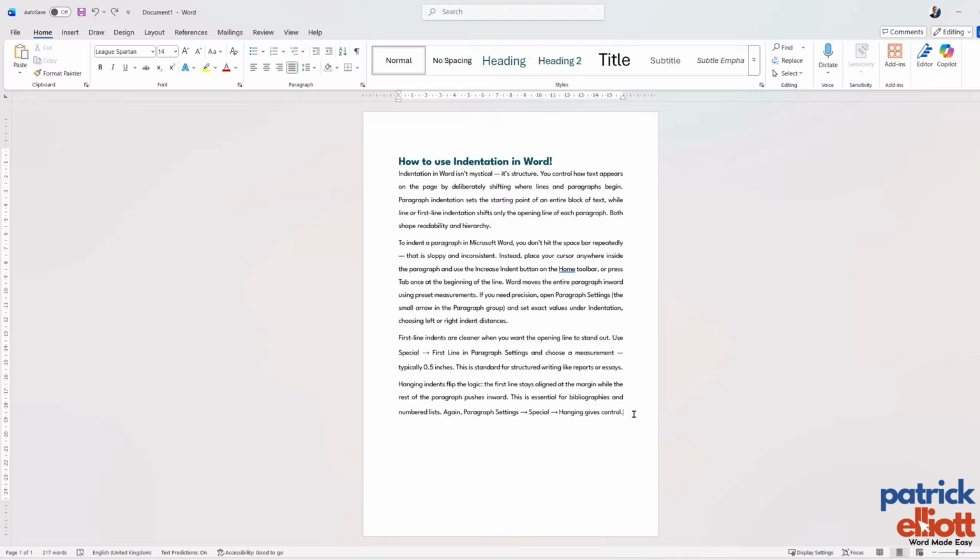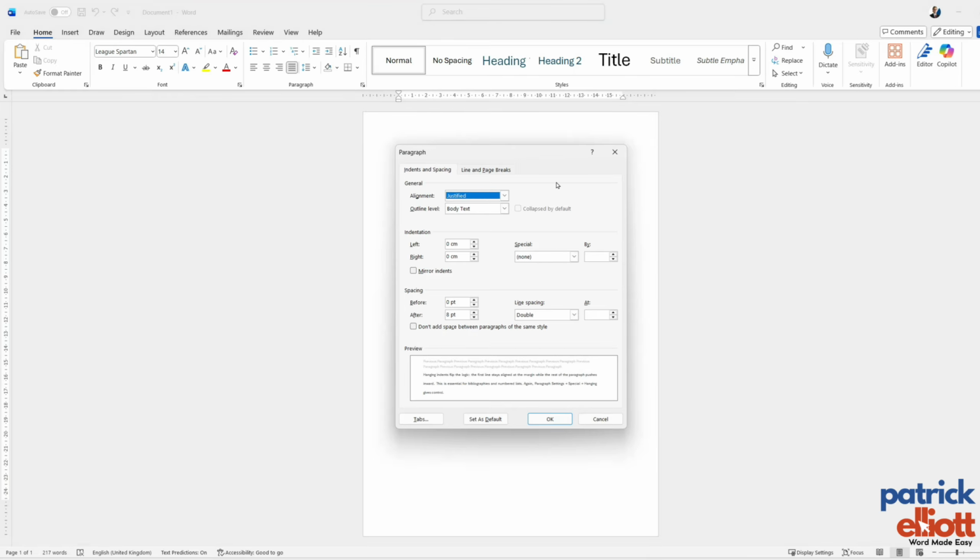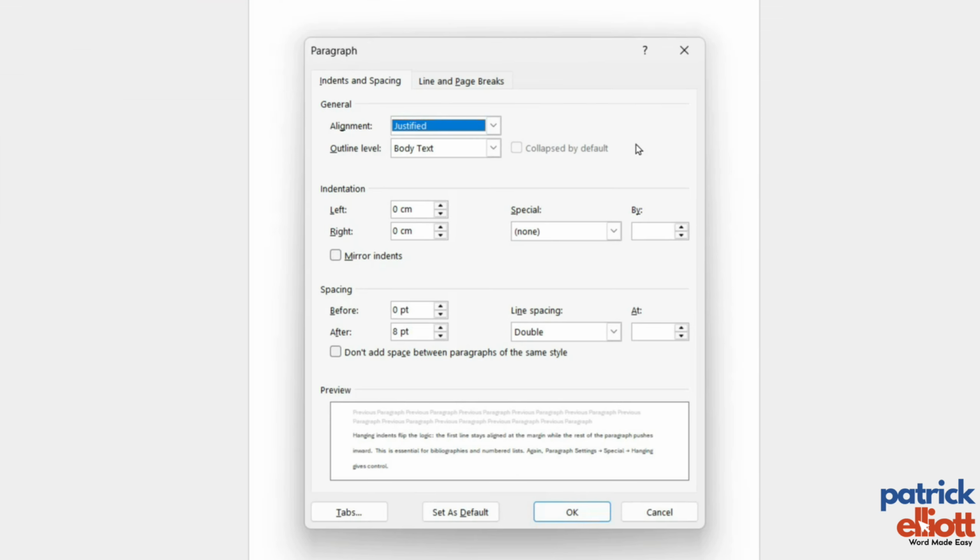With the basics taken care of, we can now move on to a more complicated way of creating indentations for your text. To do this, we're going to go to Paragraph Settings. A new window will appear, and in this section, we're going to focus on indentation, and we're going to use the Preview section down here to help us.